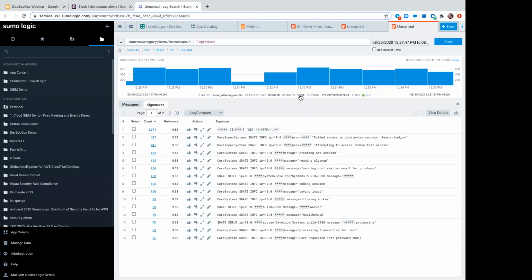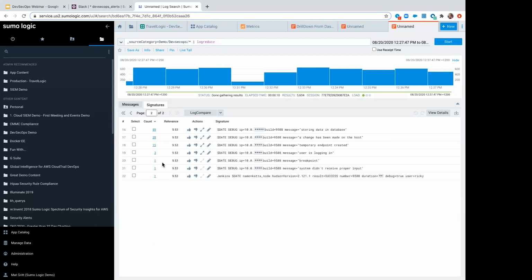So we're still bringing back the same amount of results, and we're also going to look at what's happened. This has happened so many times. I'm just going to go to the very end of this, and we can see the events that happened only once. So we can see a message that occurred only once. This is a Jenkins log coming through, and we can see that the debug is set to true.